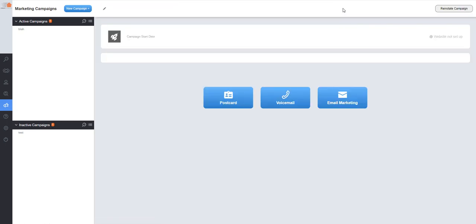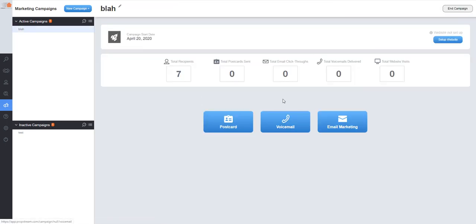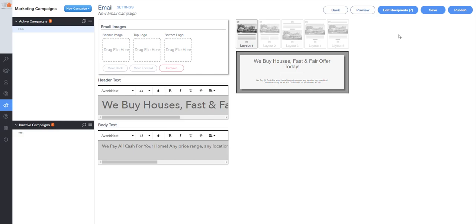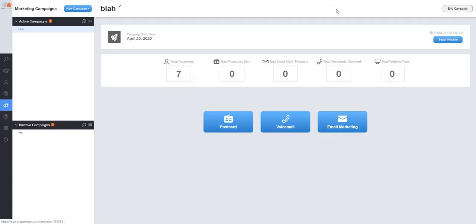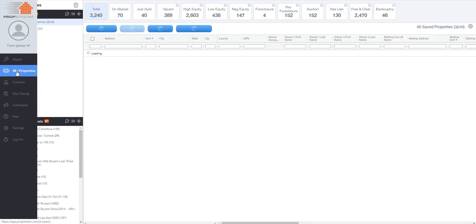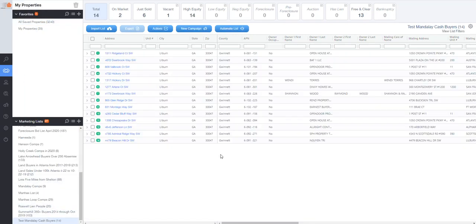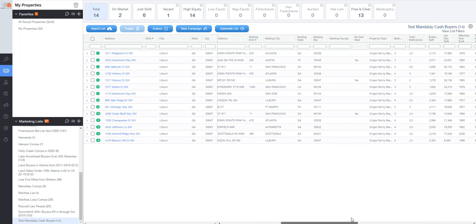If I close this, you'll notice I actually have a couple of other options. We have voicemail. It says seven recipients, so we can actually set up a campaign for that. We can also do an email campaign if we have the emails. That's more for a different video, so we're not going to dive into that at the moment. But that just gives you an idea of how powerful it is and how easy it is to find cash buyers. And then it gives you some tools to market to them. Or if you have your own tools to market to them with, that's fine as well. But the point is the data is here.